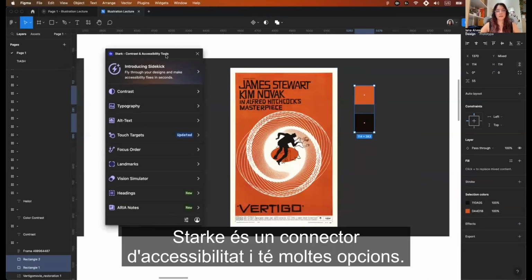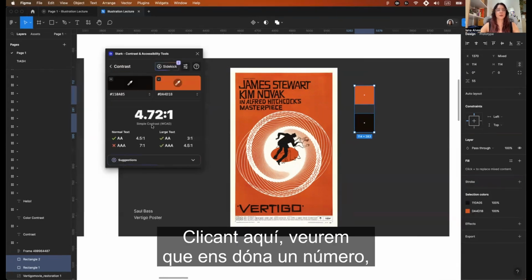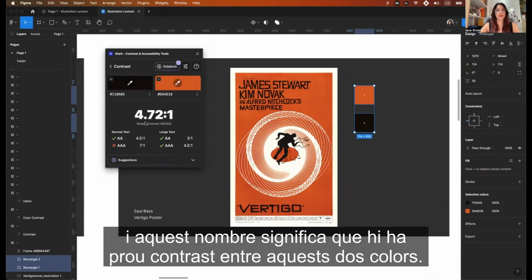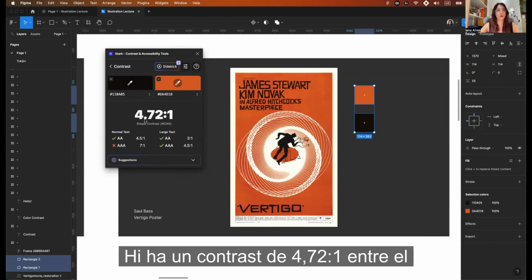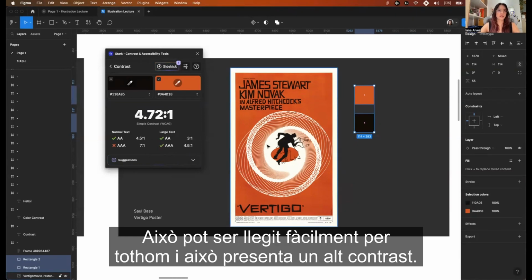Stark is an accessibility plugin, and it has many options. Right now, we don't need to look at them. We're just gonna focus on contrast. So by clicking here, we will see that it has given us a number, and this number means that there's enough contrast between those two colors. So there's 4.72 to 1 contrast between the orange and the black, which means this is great. This can be easily read by everyone, and this presents high contrast.